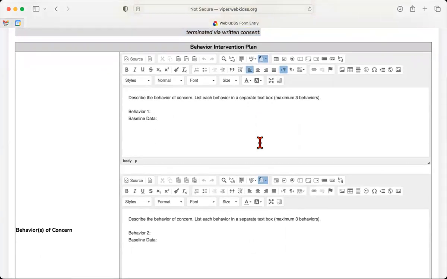So the behavior intervention plan, when you look at these in the actual entry form, sometimes it looks a little overwhelming because we now have these very useful RTE or rich text editor boxes that have all these different options for you to copy, to paste, to make tables, to insert images. So when we go to print this, none of this is actually going to show up. It's just going to be whatever you put in the box. So it will look a lot less busy when you actually go to print it.